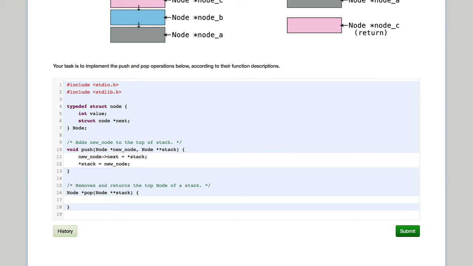Note the order that we did this. Changing the head of the stack to new node first would have resulted in us losing the rest of the list. Now for the pop function.